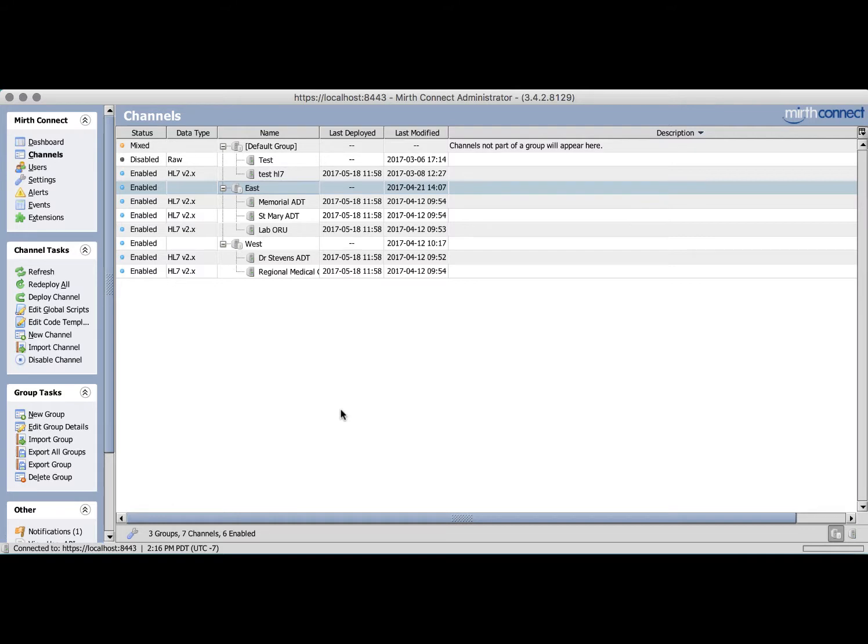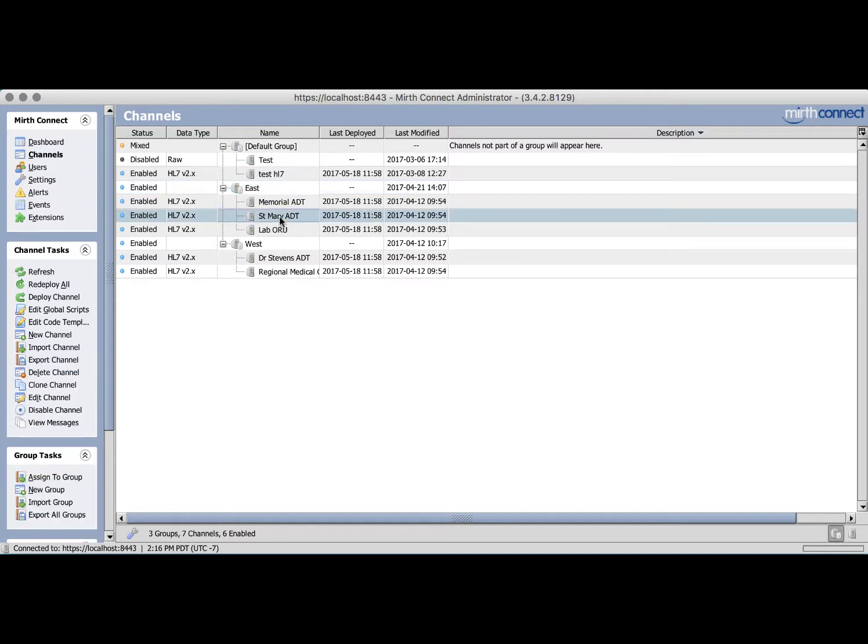From the channels view, you will also have the ability to quickly move a channel from one group to another via drag and drop. Simply select the channel you'd like to move, and drag it to the appropriate group.